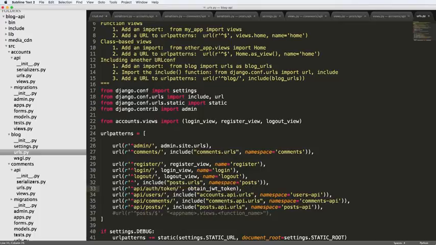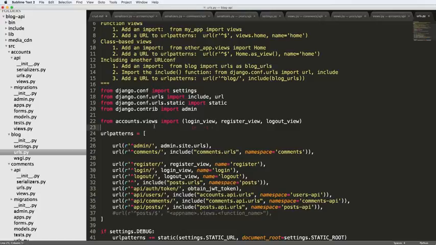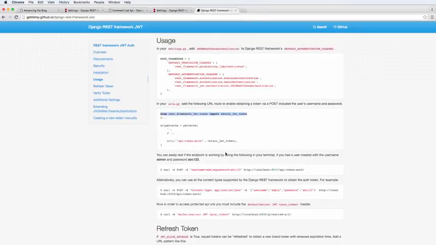Of course, you could do user-token, but I'm going to leave it as this. I like that one a little bit better. I think it's cleaner. And then I'm going to go ahead and import that view from the REST Framework JWT. Notice it's _JWT. Obtain JWT token. We don't have to create that view. It does it for us.